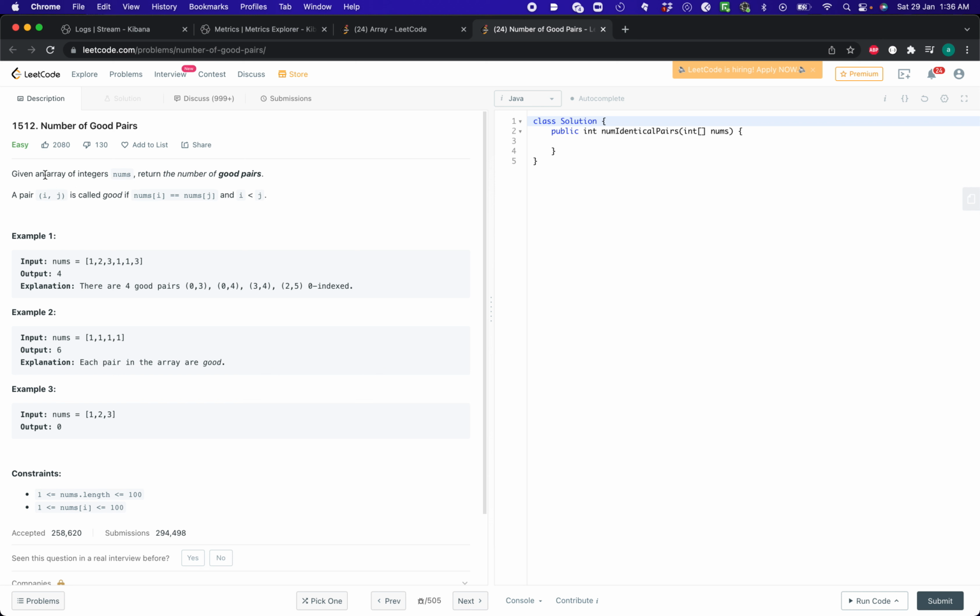So we have an array of integers nums, and we want to return the number of good pairs. A pair (i, j) is called good if nums[i] equals nums[j] and i is less than j. What this means is that nums[i] should be equal to nums[j] and i should be less than j. We need to find out how many pairs like this are in the array.